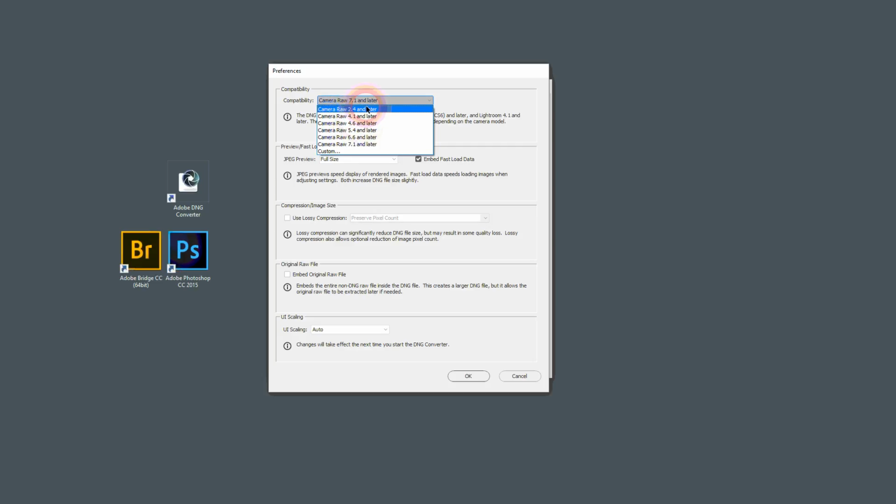So if in doubt, you can always go back a little bit earlier. But of course, you're losing some of the inherent abilities of some of these DNG files. If you're using CC, then just 7.1 and later, which I'll leave as that. You can change the JPEG previews from none, medium or full size. And as it says here, full size and embed fast load data will slightly increase the DNG file size. But I have those selected like that.